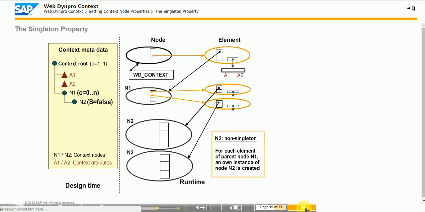The most important thing to understand here is that each instance of the N2 node is related to the respective element in the parent node collection. Note that the arrows pointing to each of the N2 node collections originate in the elements of the parent node. Therefore, if there are n elements in the parent node, there are n distinct instances of a non-singleton child node.